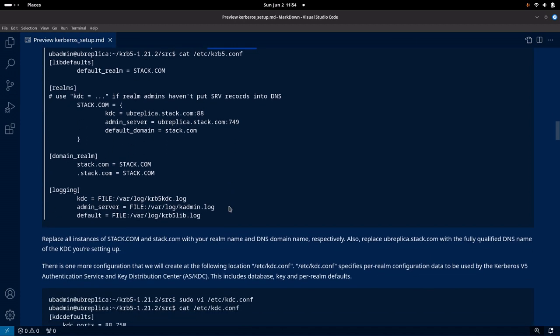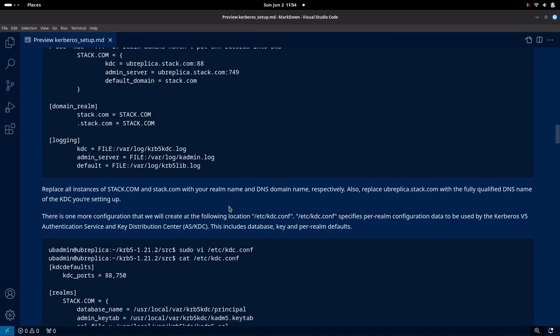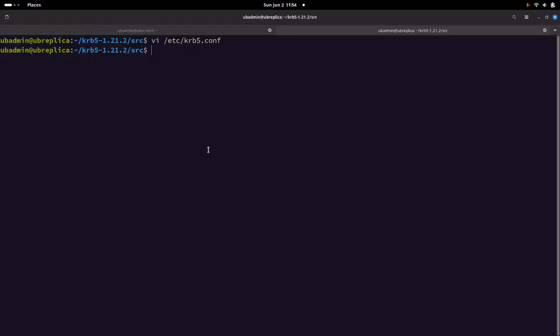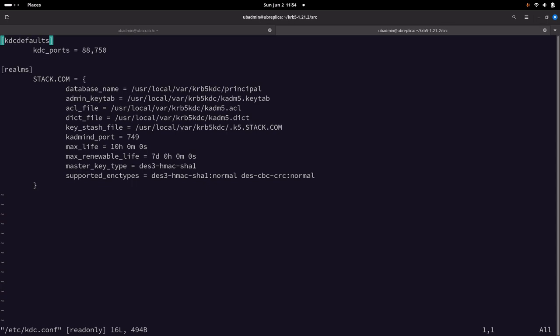So once that is created, the next configuration file that we need to create is the kdc.conf file. So this is the kdc.conf file that you need to create. This file basically consists of the details of the KDC server, like on what ports it is listening, and the realm details. So basically the database name, the keytab file.